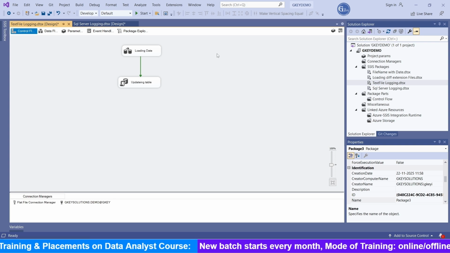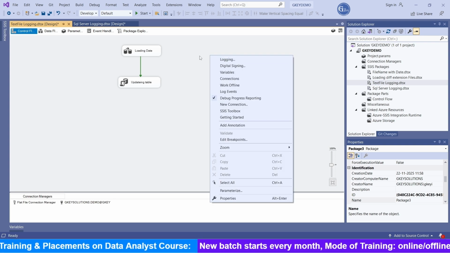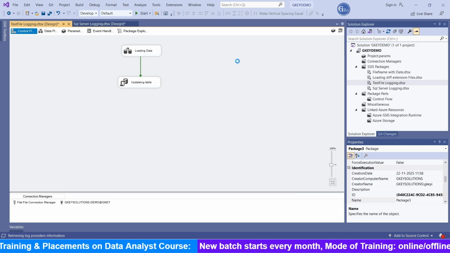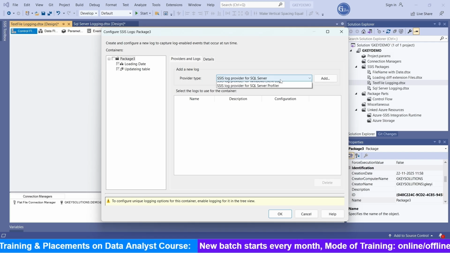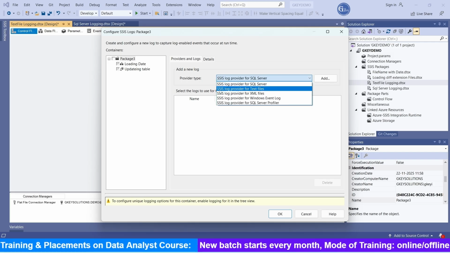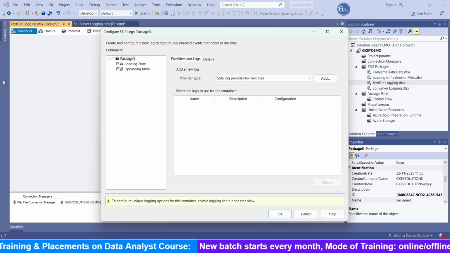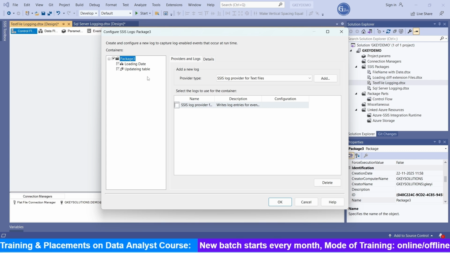I'm going to log the files now. If you right click on the canvas of SSIS in control flow, you have to click on the logging option, which is the first one. Coming to the provider type, you'll have different providers. Here you can see different provider types. In that, I am taking the text file provider. I'm adding it. It has been added.